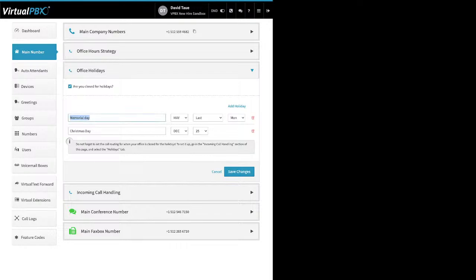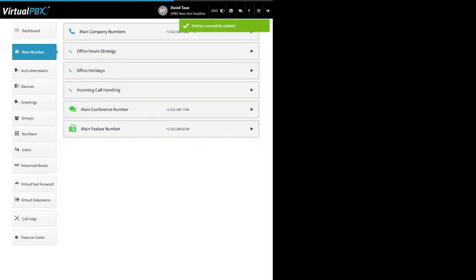Advanced is like I have here for Memorial Day, right? So I gave it a name, chose the month, and then the second pull down, you have first through fifth as well as last, and then the day of the week, and then Save Changes. If you need to remove a holiday, just click on the little trash icon and then click on Save Changes.